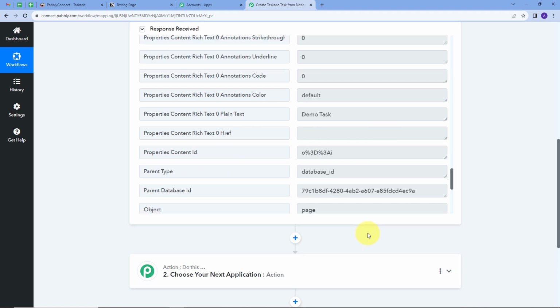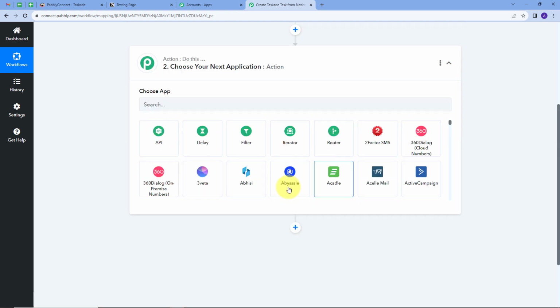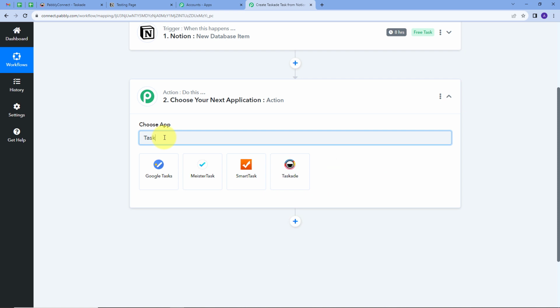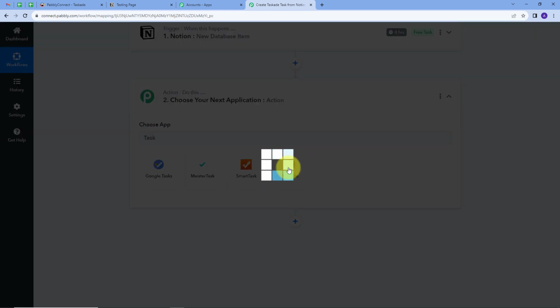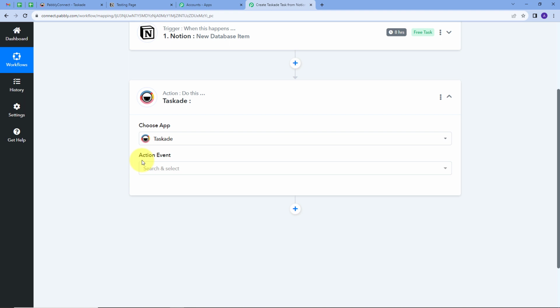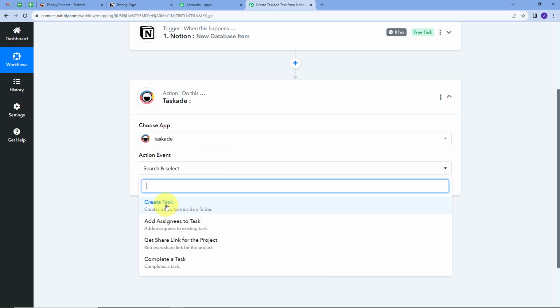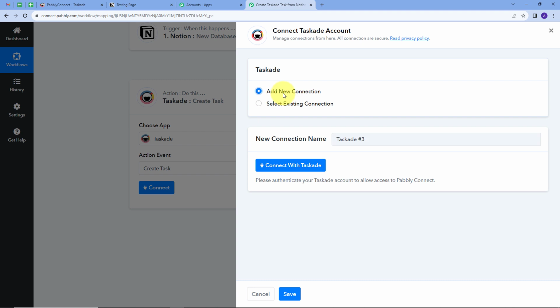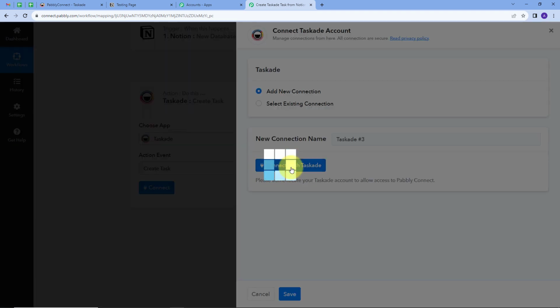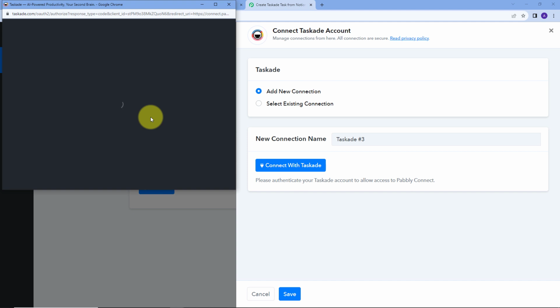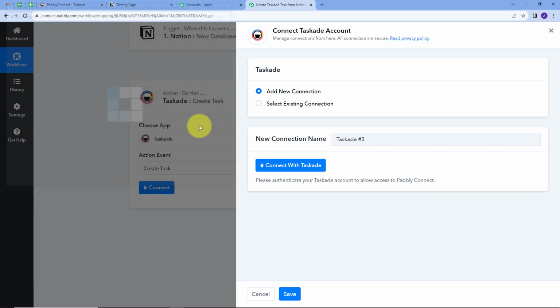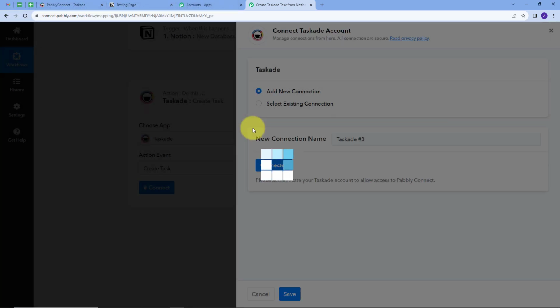For that, I will set up my actions tab. I will open this tab, and here I will search for my action application, which is Taskade. I will select this. Now I have to give an action event. I will open this tab, and create task will be my action event. Now I will click on connect, then add new connection. I will connect with Taskade, and here I'm going to click on allow to give access to my account. So my connection is successful.